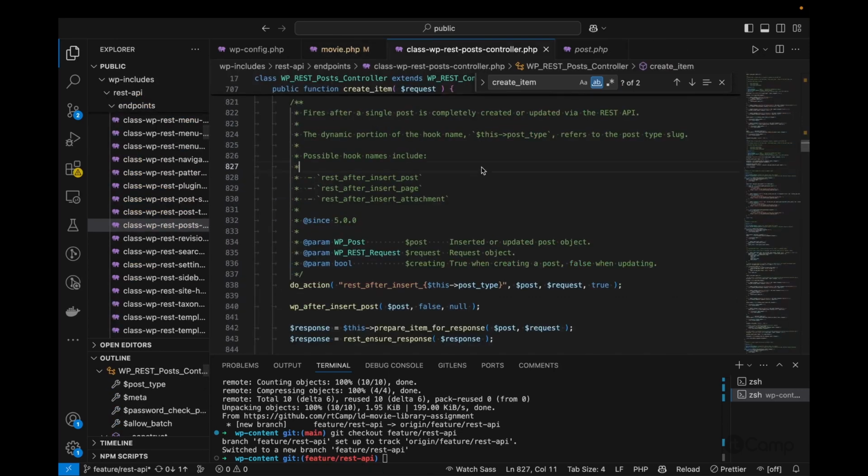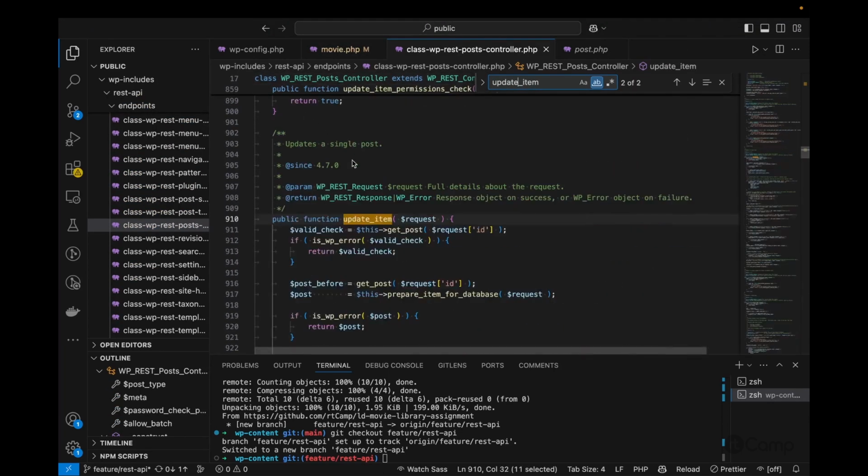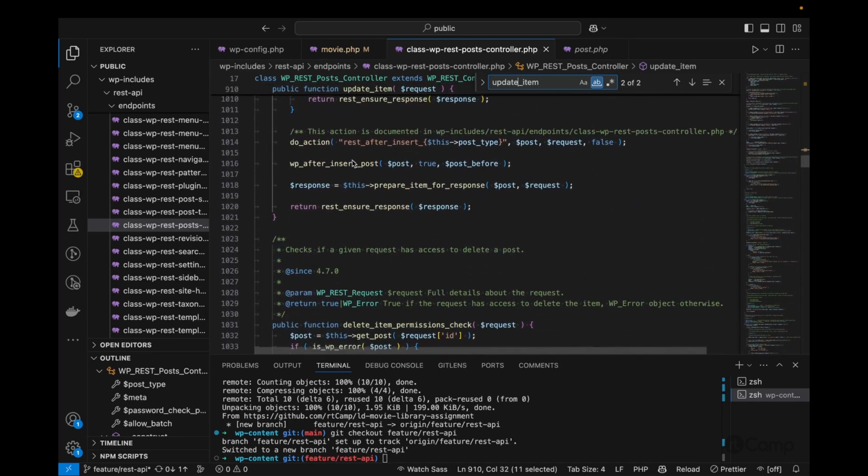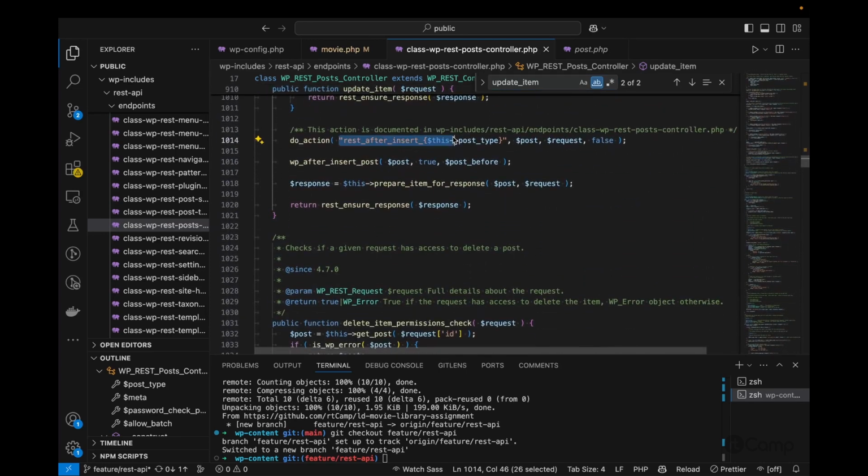For this, let's check the update_item function to confirm that this action is triggered after the post is updated. The same rest_after_insert movie action will be executed, ensuring that the terms are correctly assigned when the post is updated. With this solution, the code base will work for both creating and updating posts, ensuring the actor's data is correctly handled.